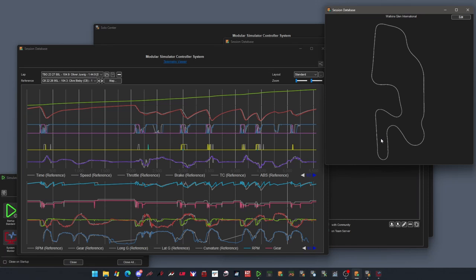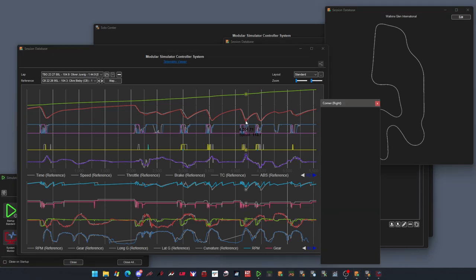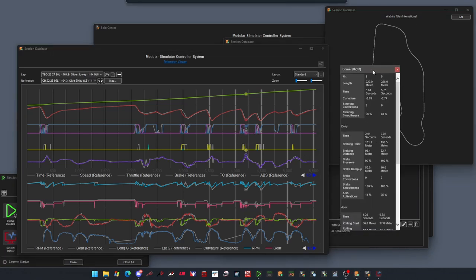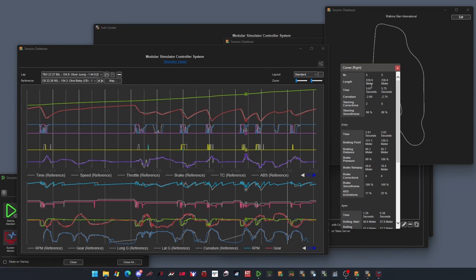We open the track map, and when I now click here in a location in the data, we will get an additional inspector window which shows both labs in a kind of data extracted format, so you will get high-level information about what's going on. And for example, we can see here at the corner entry, this is the first lab, my own, and this is the second lab from Clive, the faster driver.